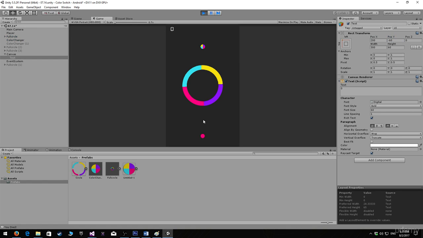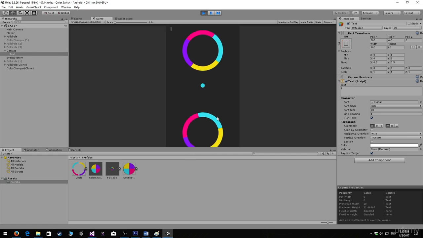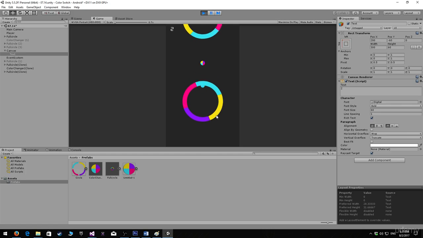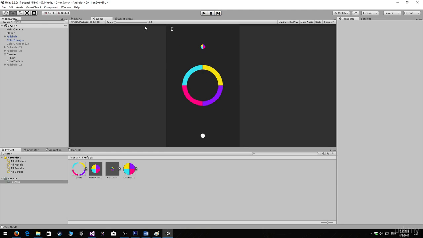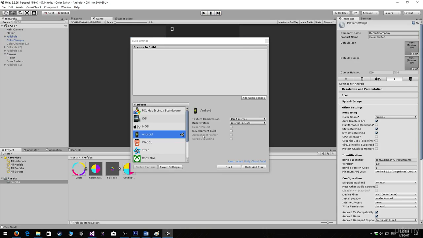Now if I run the game, it works just as fine. You can see I'm going through this, we get the score, we get a color, the camera is really smooth. There you go. Okay, so why did I show you this? Very important, because when you're building for Android, there are settings that you need to look at.